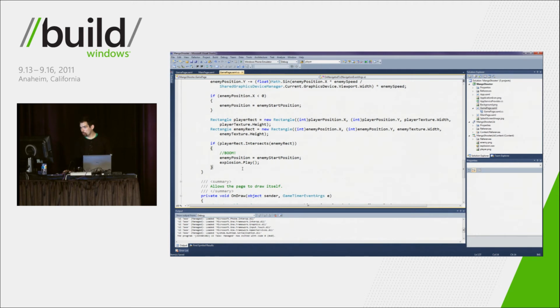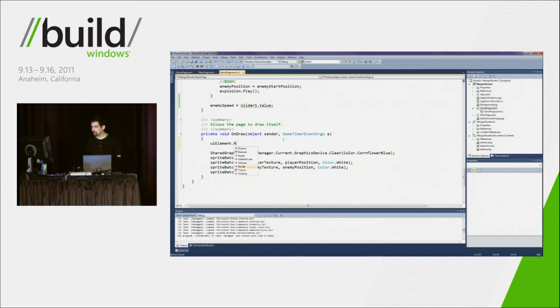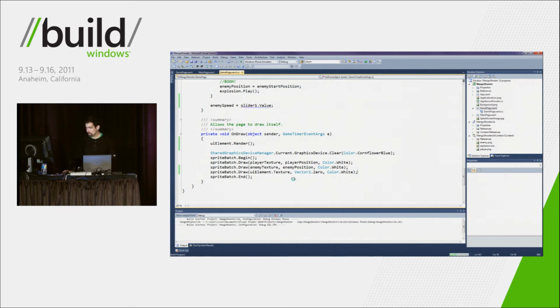While I'm here in the update call, we'll go ahead and do something with the slider. So enemy speed equals slider1.Value. There we go. And then in the draw call, every frame we call uiElement.Render. And that'll take the current state of all the Silverlight controls in this page, turn it into a texture, and then we'll call spriteBatch.Draw with uiElement.Texture, Vector2.Zero, we're drawing at the top left of the screen, Color.White. F5.